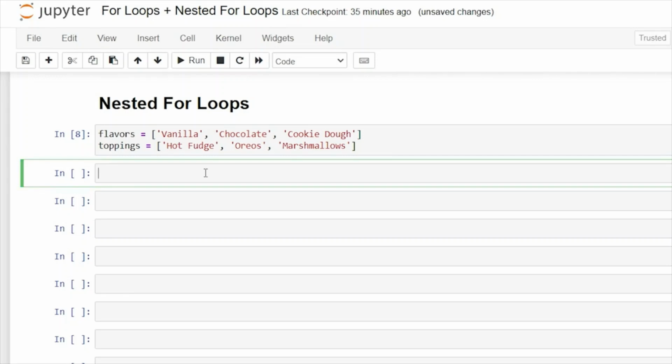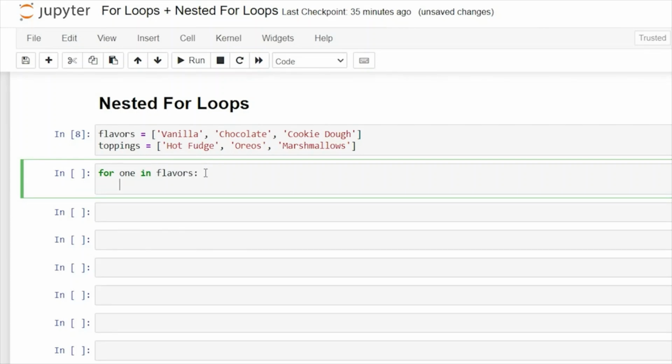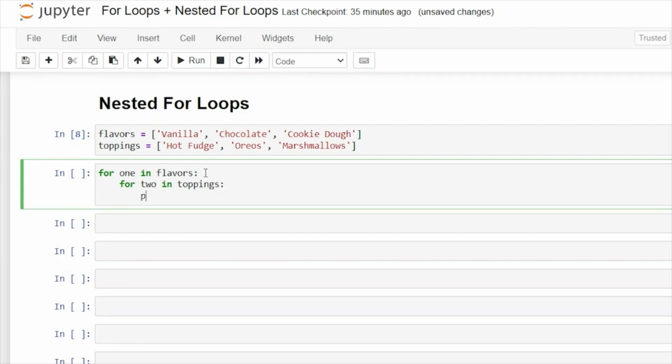So now let's write our first for loop. We're going to say for 1, as in our number 1 for loop, in flavors, and we'll do a colon. We'll click Enter. Now we can write our second for loop. So we're going to say for 2 in toppings, and then we'll do a colon and Enter. And then we're going to say print, and we'll do an open parenthesis, and then we're going to say 1, comma, topped with, comma, 2.